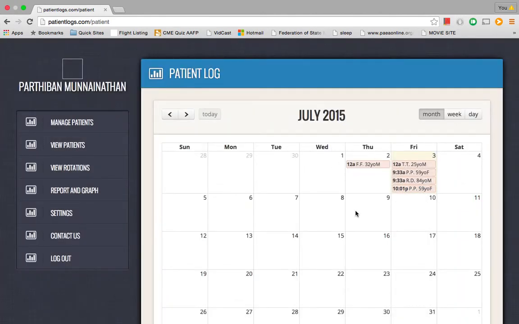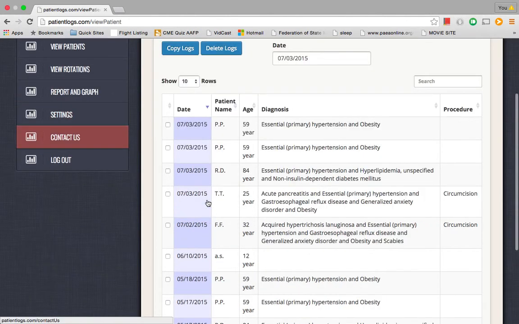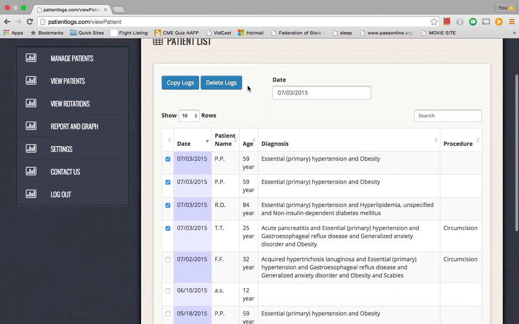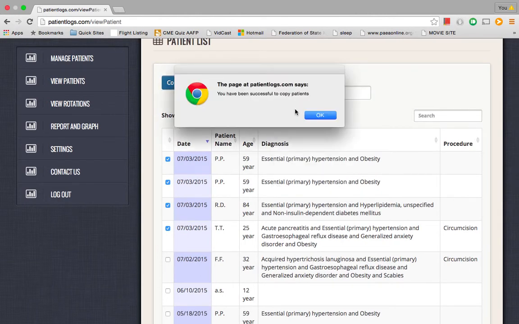Okay. Now say you saw all these patients today, but you also saw them yesterday, but you forgot to log them in. Instead of having to copy each one separately, we can view these as a list. So view patients, and then it'll show you the list, right? The list is obviously from the most recent to the least recent. So say we want to copy everyone from the 3rd over to the 2nd. So we go boom, boom, boom, boom, boom. And then we click that date to the 2nd. And then we go copy logs.